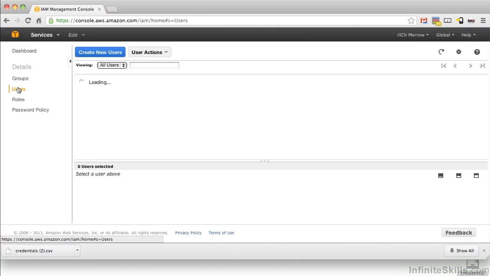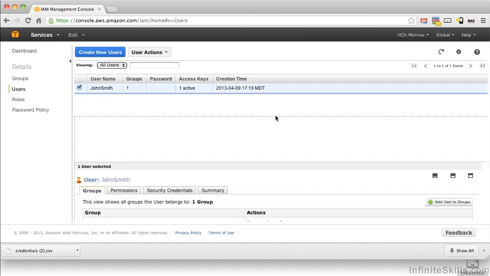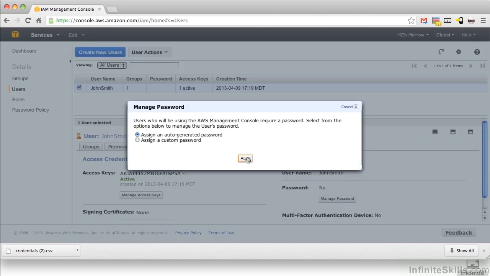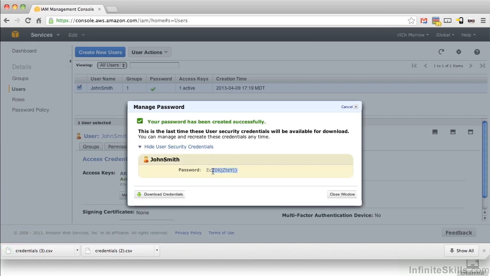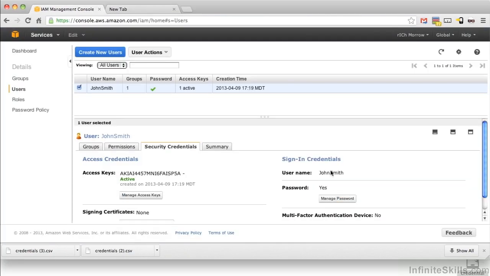And let's go into our users. Let's create a password for John Smith. And we'll create an auto-generated one and download this password as well. And let's actually copy this so we can log in as John Smith. I'm going to paste that there for later. Now let's log out of the interface and log back in as John Smith.